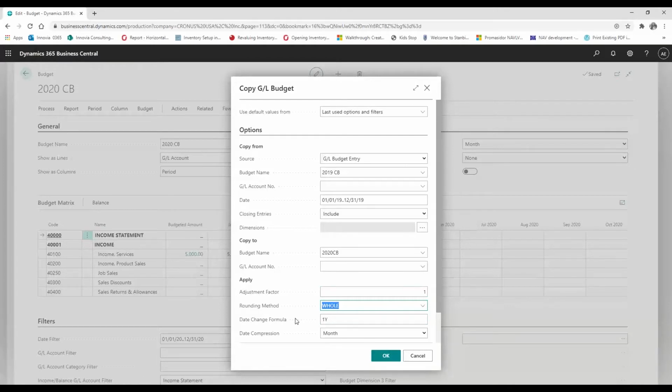Now my date change formula specifies how the dates on the entries that are copied will be changed. So for example, if we needed to copy 2019 into 2020, but I want it to increment by 1 year, I'll put 1 year, which is a normal thing to do. Then date compression period is saying how I want the length of the periods to be when it comes into my new budgets. So I'm saying compress the entries by months. So when I do this and specify everything I need here, and I click OK, here's what will happen.